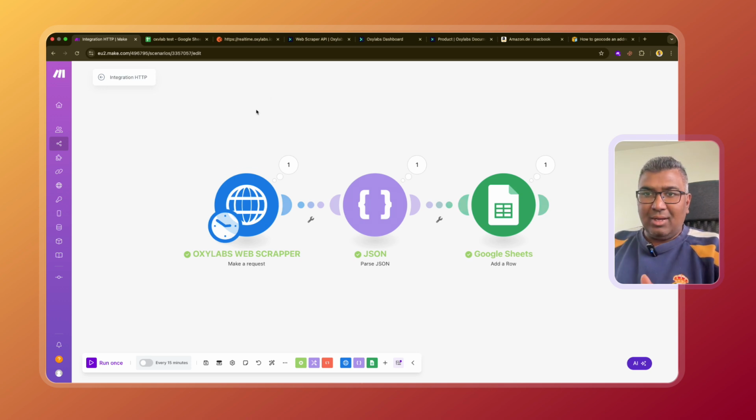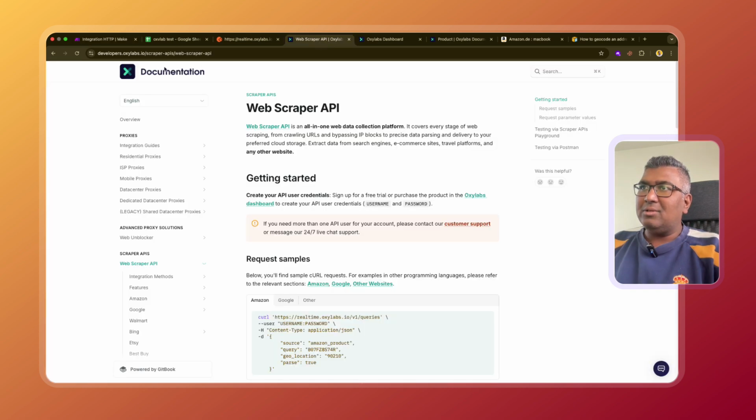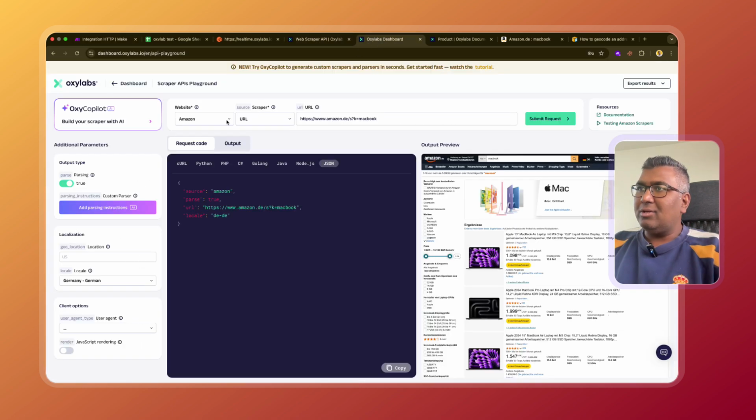If you want to access and play around with this, go to oxylabs.io, where you can just sign up and then access your API key. Imagine this is a playground, so you can test it. This is the website I'm going to scrape.